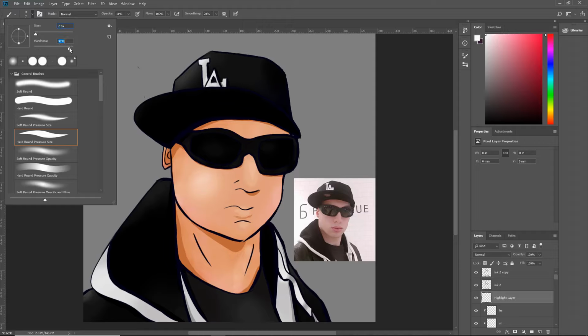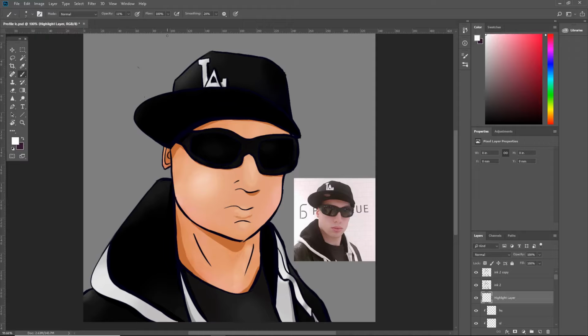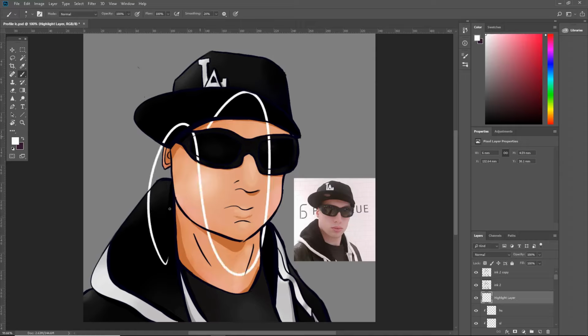The size is going to be quite small, the hardness is going to be all the way up, and the opacity is going to be all the way up as well. And you'll see me turn that up in 1 second. Like I said, this is not a clipping layer, so I want to be able to draw over everything. So turn the opacity up, and I can draw over everything.